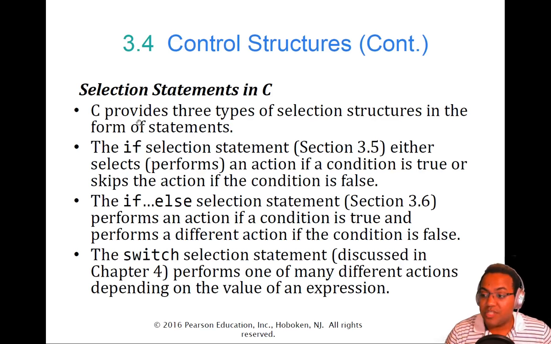So, C provides three types of selection structures in the form of statements: the if, if-else, and switch. Now, C is not the only language that has these. As a matter of fact, every language that I've ever touched has these three decision structures. An if statement performs an action if a condition is true or false, a Boolean condition. Boolean literally means 0 or 1. It can only be one or the other, true or false. So when you hear me say Boolean condition, what I mean is the condition that must be satisfied in order that the if statement is run.